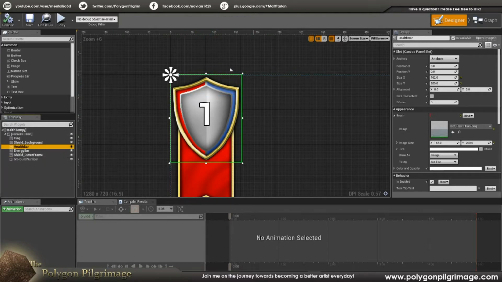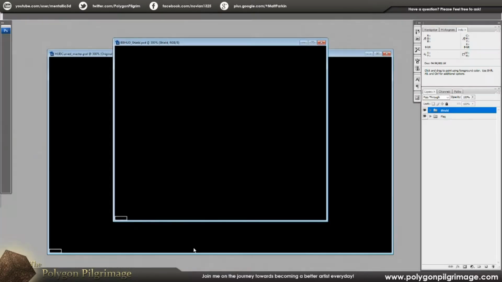And yes, I'll be providing all of the assets. You can follow along, and you can have the same thing too, and you can look at it as an example and break it down and make your own custom-shaped health bars. Okay, so let's bring up Photoshop.